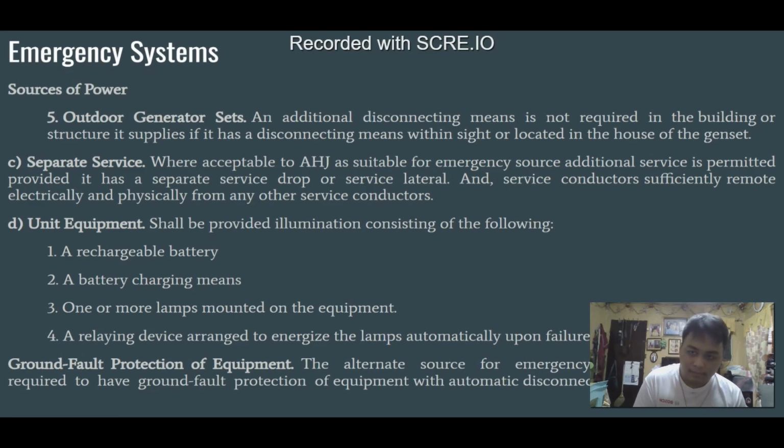So letter C is the separate service where acceptable to AHJ as suitable for emergency source. Additional service is permitted provided it has a separate service drop or service lateral and service conductors sufficiently remote electrically and physically from any other service conductors.